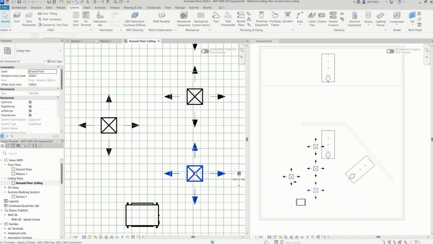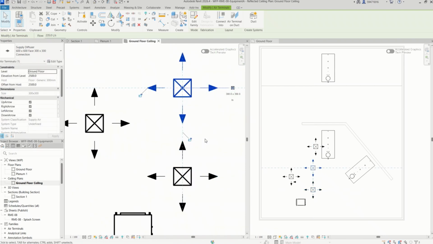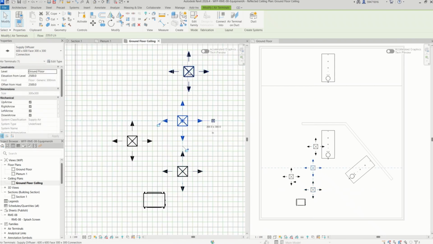Step 24. Move other terminals to the grid. Select the previously placed terminals and move them onto the green grid intersections.